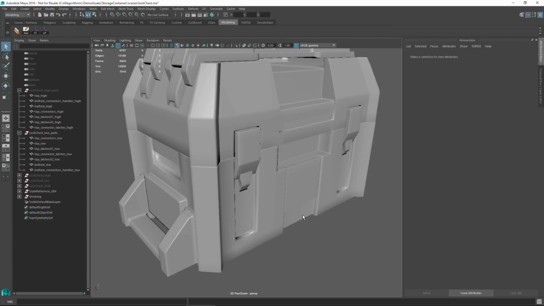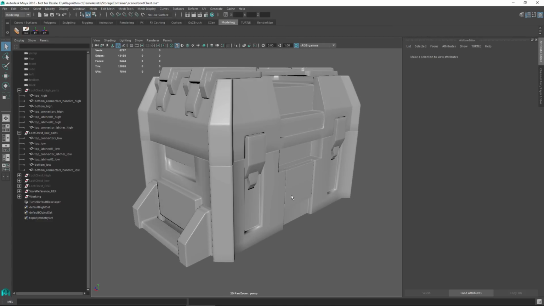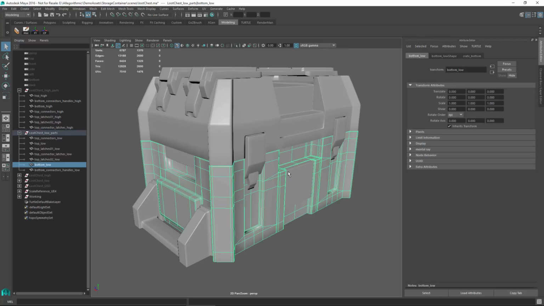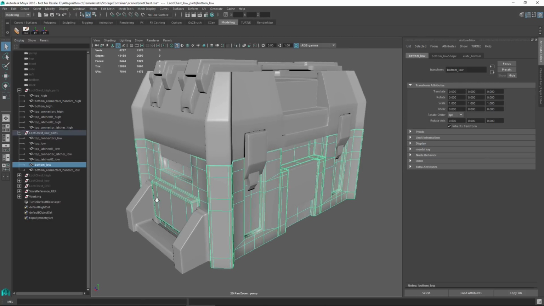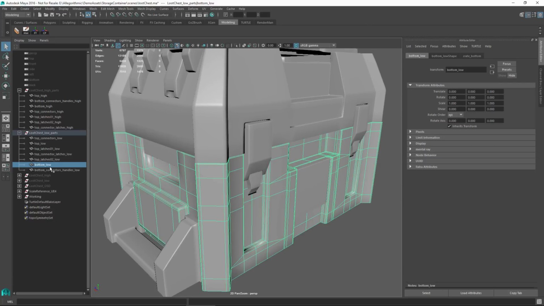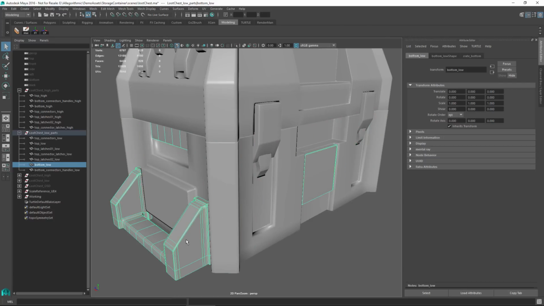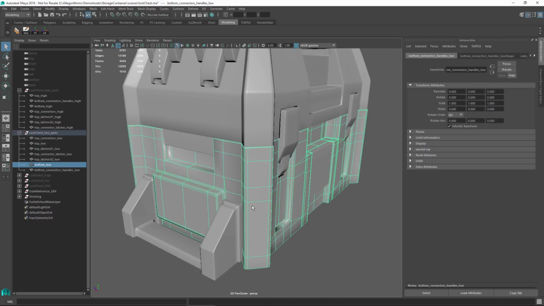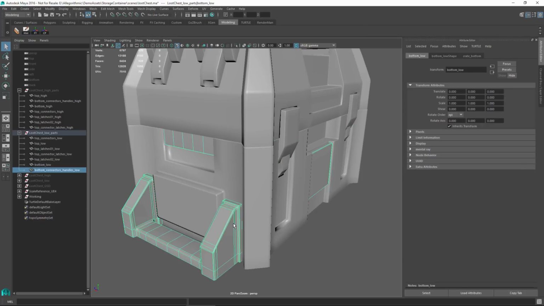So here we are in Maya, and we're looking at the low resolution mesh. Let's look at this mesh item here, and you can see that the name of this is bottom_low. So notice here we have that suffix _low. Let's look at this part here. Here you can see this is bottom connectors handles _low. So again, we're using that _low suffix. And here you can see that these are two separated mesh parts.